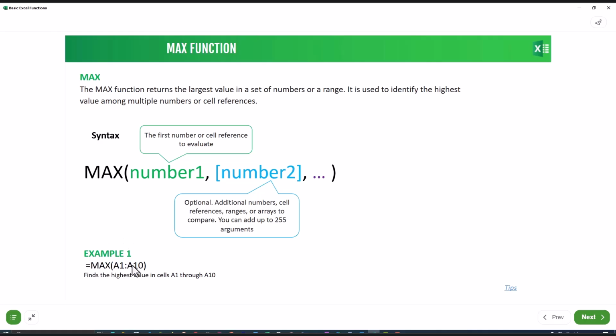This is an example of the max function. If you pass A1 through A10 into the max function, it is going to find the highest value in cells A1 through A10. Another example is that you can also pass a value or number individually by separating it with comma. If you pass 5, 15 and 30 into the max function, it is going to return 30, which is the largest number.